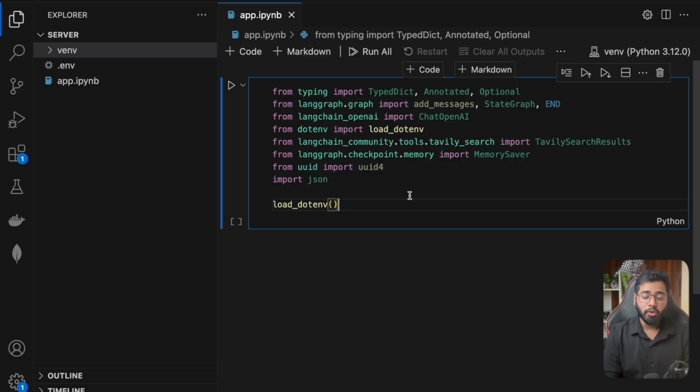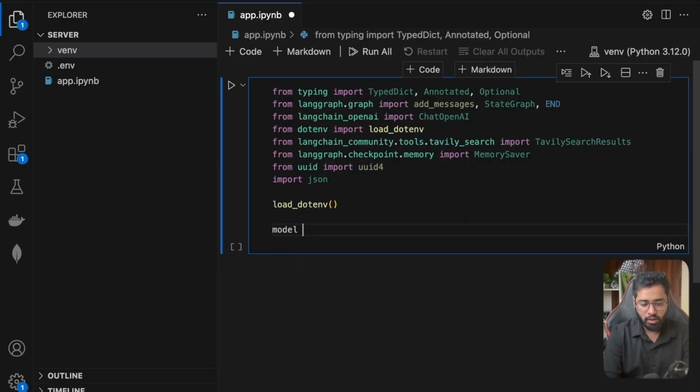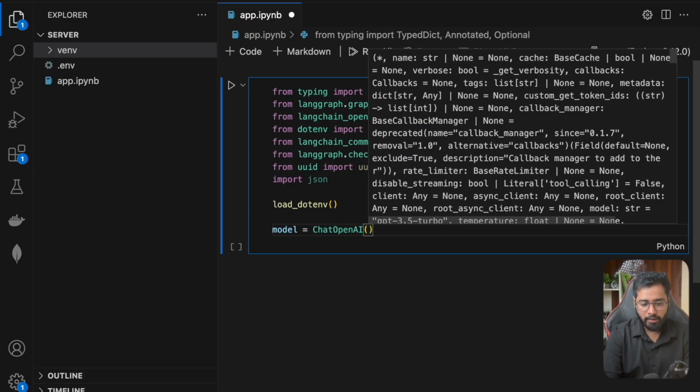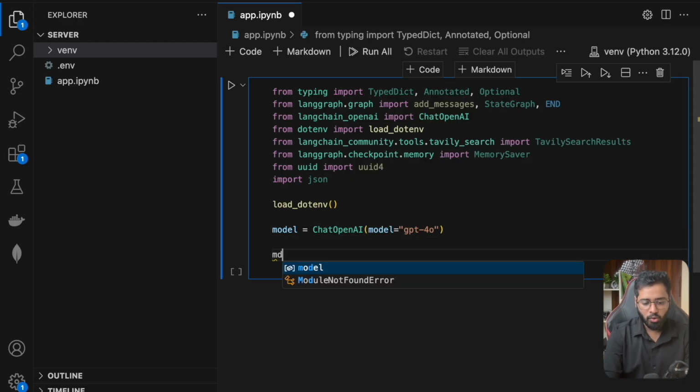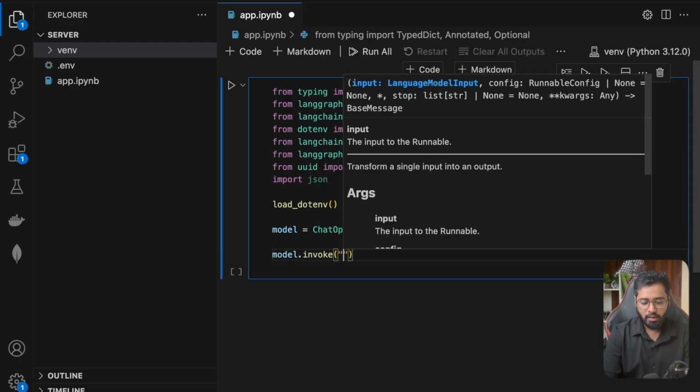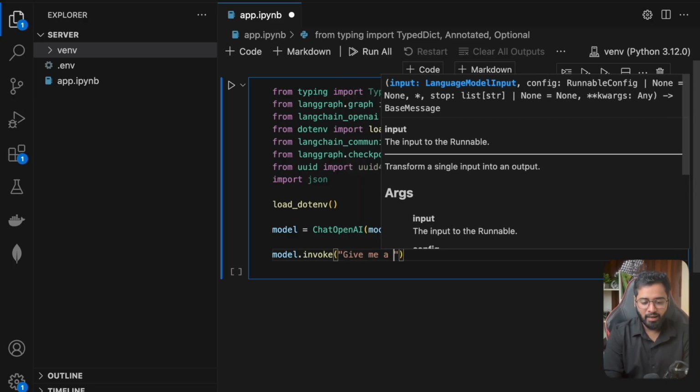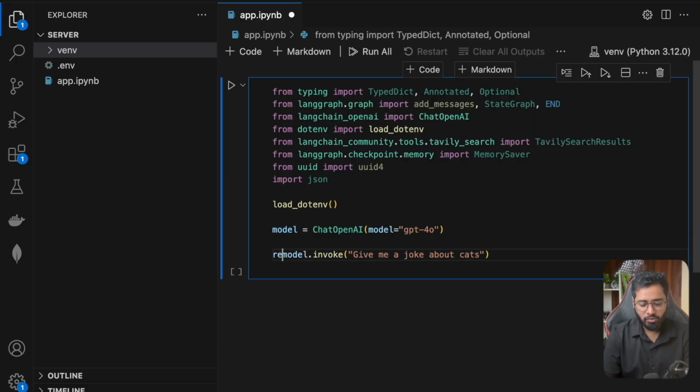And the first thing that I'm going to do is make a simple LLM call and make sure that everything is working fine. So in this case, I can just say this is going to be the model. The model that I want to use is going to be GPT-4o. And now let's go ahead and invoke this model. And we can say something like, give me a joke about cats, let's say. Okay, so let's get the response right here.